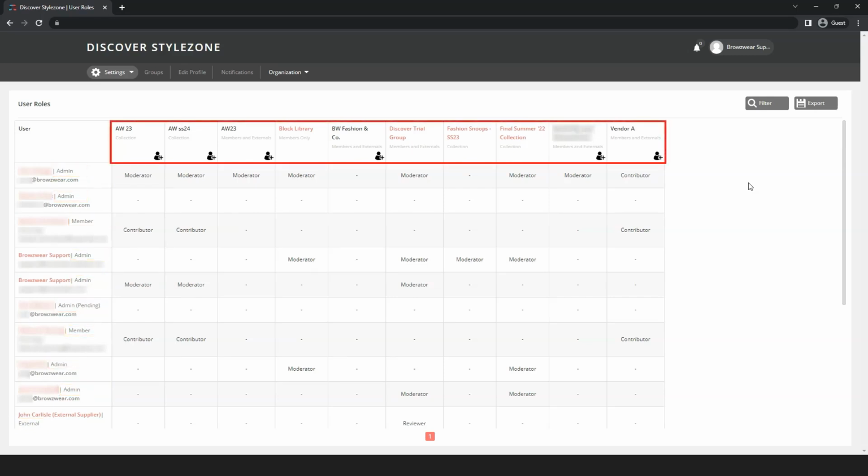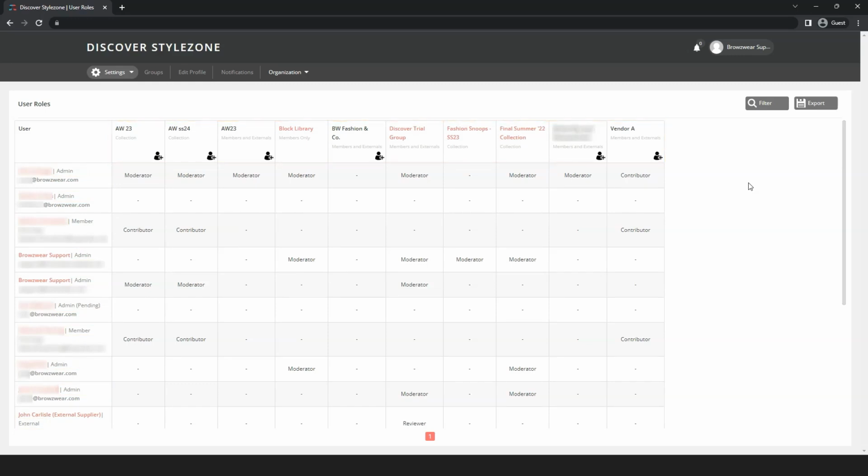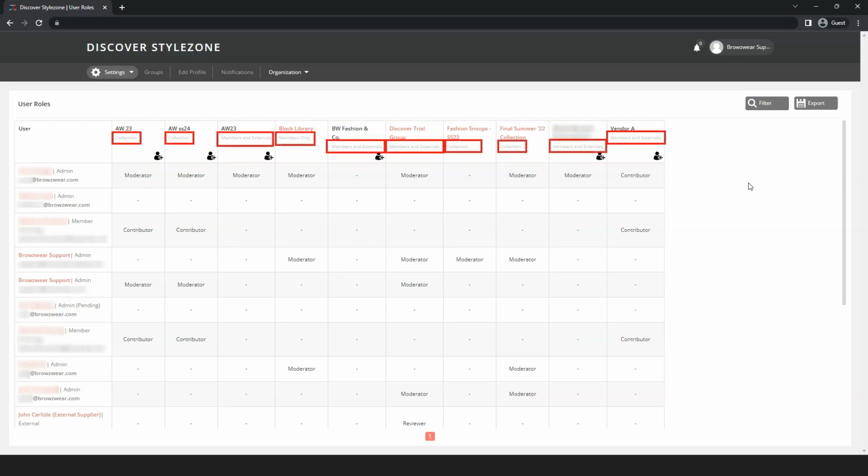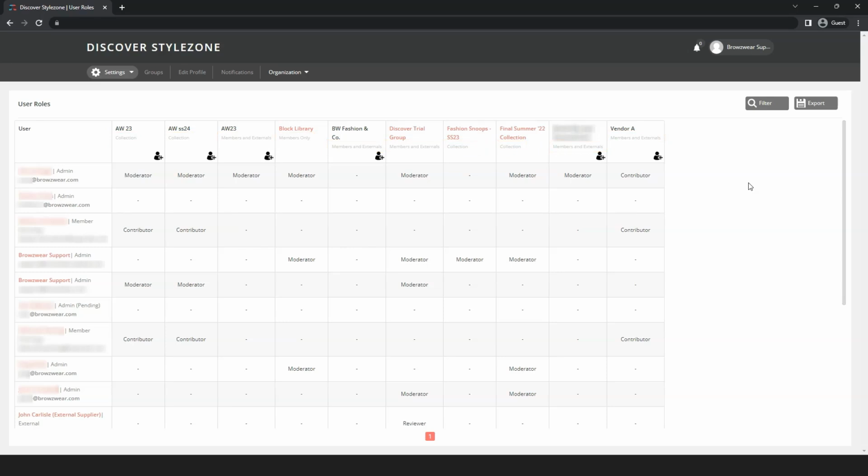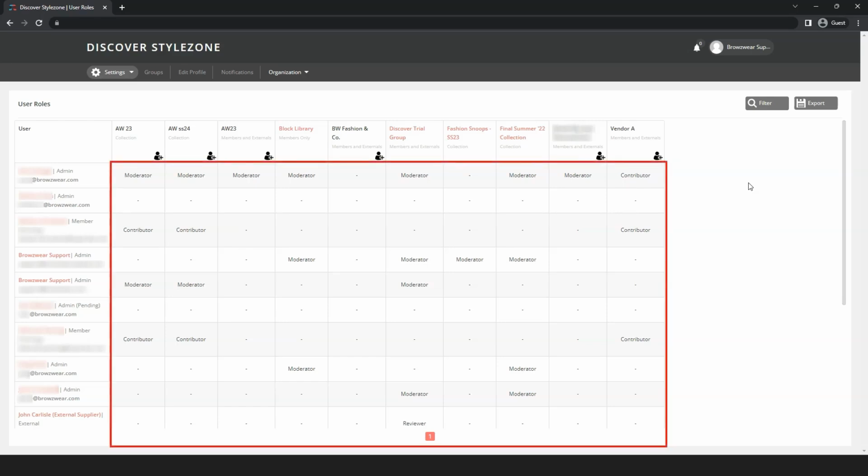Along the top row, we can see all of the groups and collections on our site, with group type also specified under each group. Groups and collections titled with red colored text indicate membership of the administrator who is currently viewing the page. Within the main spreadsheet, assigned roles can be seen for every user.